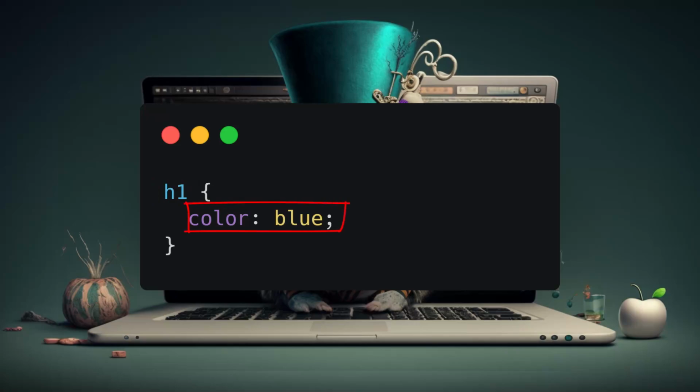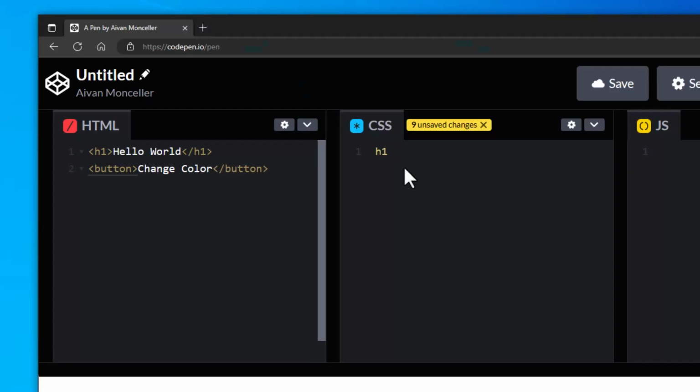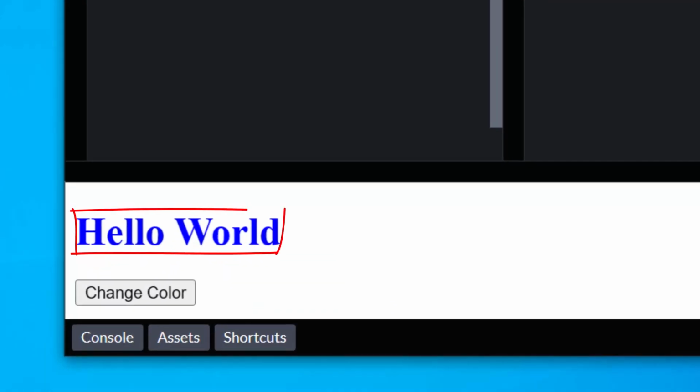The CSS selector determines which HTML elements the properties will be applied to. In this case, the selector h1 targets all h1 elements on the page. The CSS property color sets the color of text. In this case, the value blue sets the color of all h1 elements to blue.